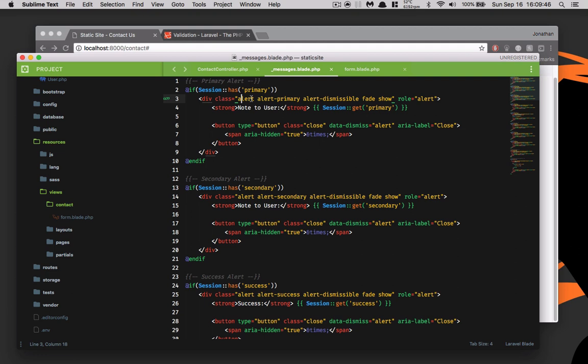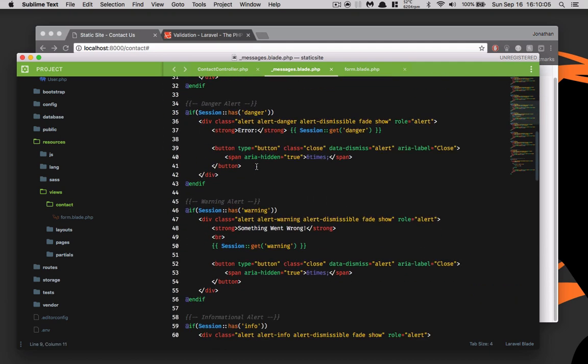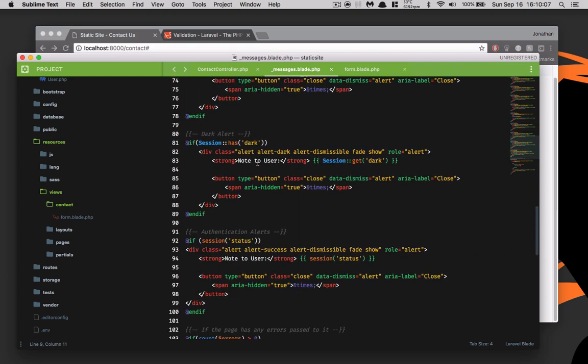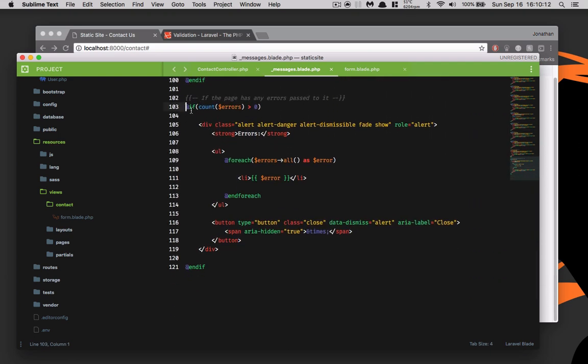This is underscore messages.blade.php. This will display an alert, and the alert will be primary if the session has primary. Alert dismissible, we can fade it in, we'll show it, and then it just defines a bunch of different alert types. But the number one thing that we're interested in right now for the errors is this little bit of code here at the very bottom.